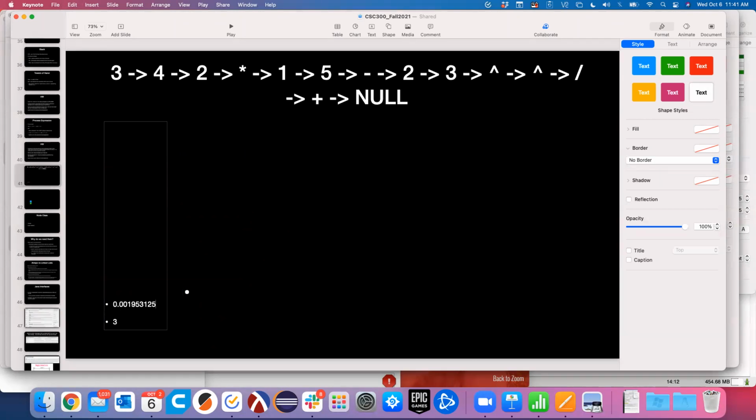So these are the numbers that should be on there. Then, so I've already processed the divide now. Then I hit the plus. So what do? The math operator, I pop, push. I pop, push.